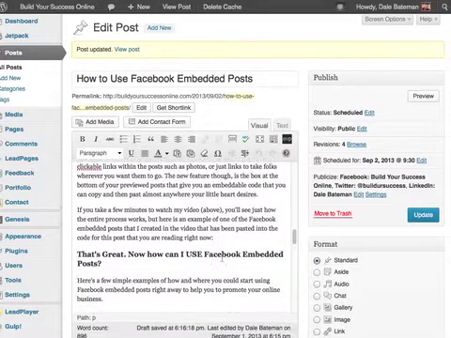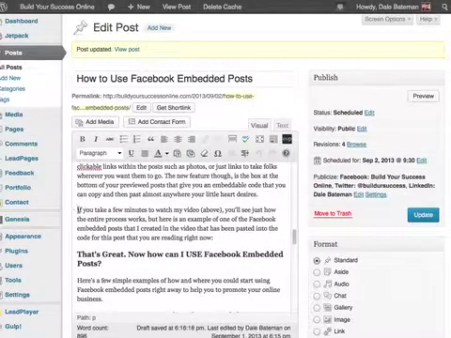Here we go. So right after this paragraph here, if you take a few minutes to watch my video above, which is actually the one we're making right now, you'll see just how the entire process works. But here's an example of one of the Facebook embedded posts that I created in the video that has been pasted into the code for this post that you're reading right now. So I want that embedded post to appear right here between this paragraph and this next heading.